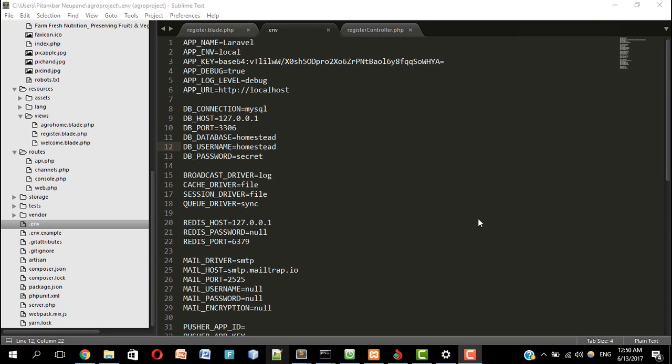So this is our fourth tutorial and we're going to continue our registration system, the custom registration system that we started in our previous video. So let's get started. We ended up to here. So I told you about the env file, which is at the bottom of your project right here, .env. So you need to connect the database through this .env file.